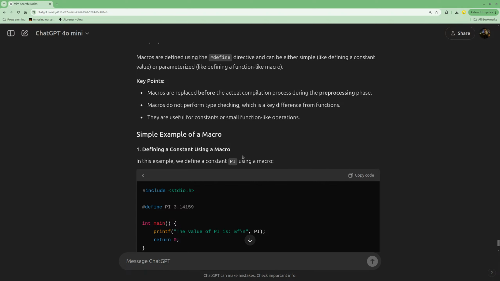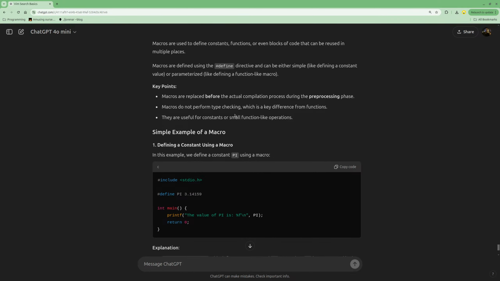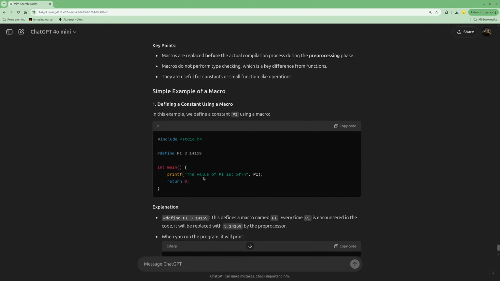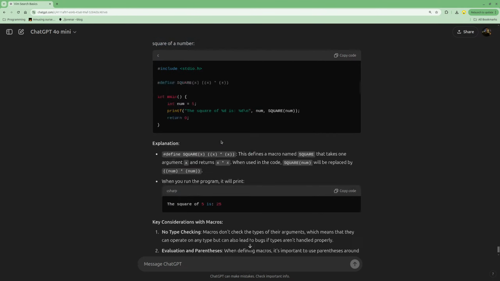Okay, so what are the key points here? The key points are macros are replaced before the actual compilation process, during the pre-processing phase. Macros do not perform type checking, which is a key difference from functions, and they are useful for constant or small function-like operations. Okay, so let me just see it. So this is how a macro is defined. We define a constant, which is pi, using a macro. And we can define a method or a function like.